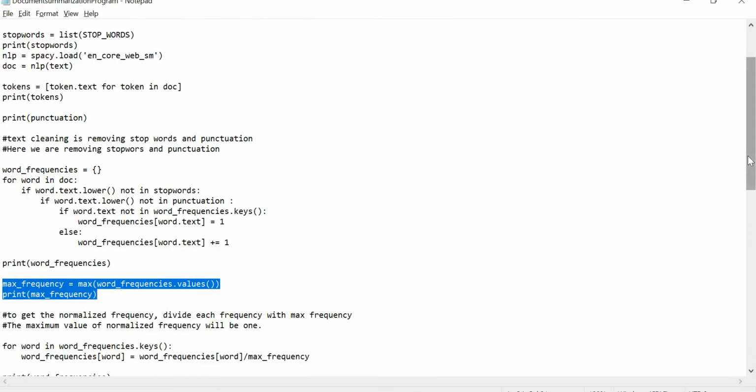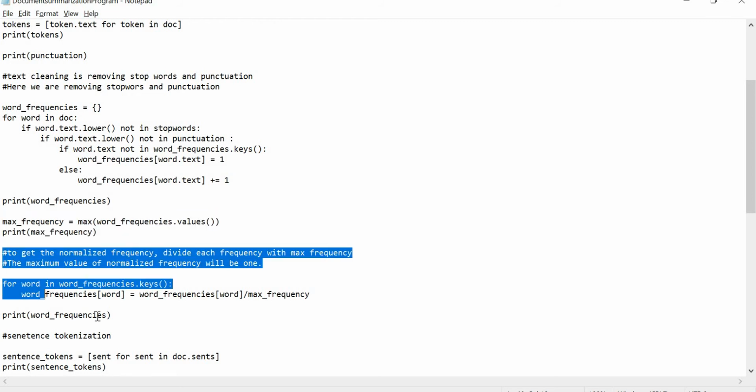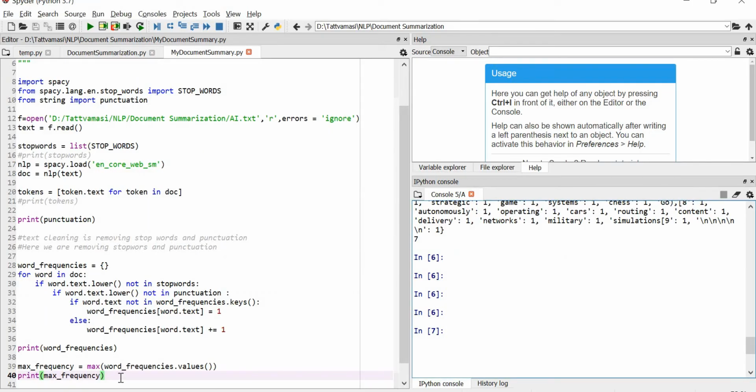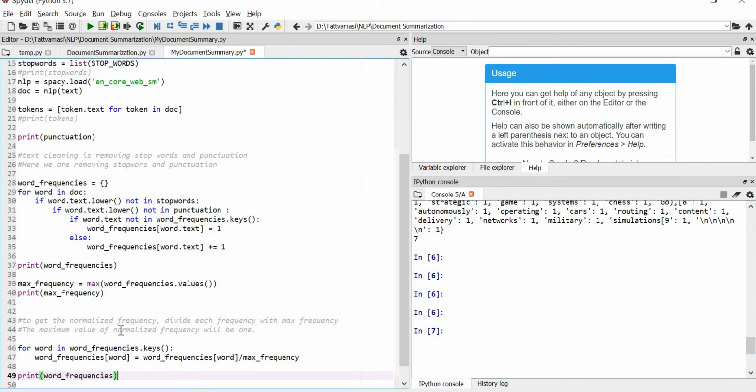That is to get the normalized frequency. Now we have the maximum frequency, so in the next part of the program we are trying to get the normalized frequency. To get the normalized frequency, divide each frequency by the maximum frequency. Then the maximum value of the normalized frequency will be 1.